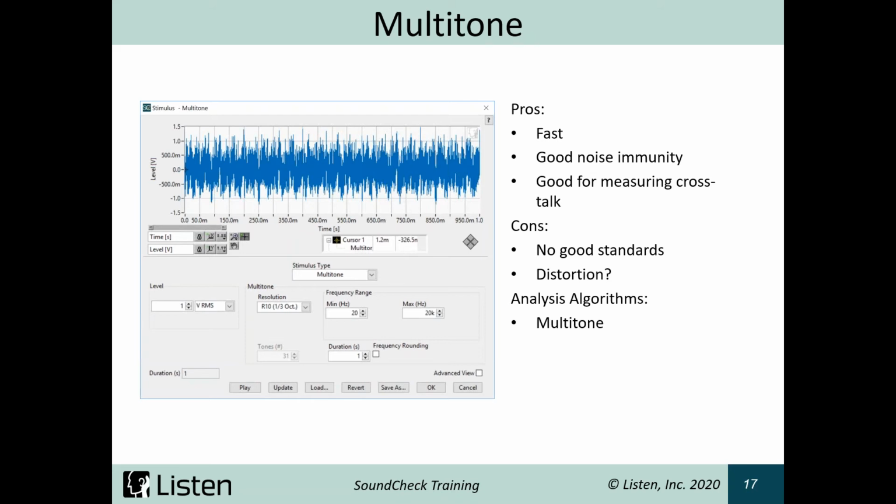Some cons are there aren't great standards available. This isn't as common as, say, measuring harmonic distortion on a device. So if you find out something about your device under test, trying to compare that apples to apples with some other spec sheets might be a little bit more difficult.